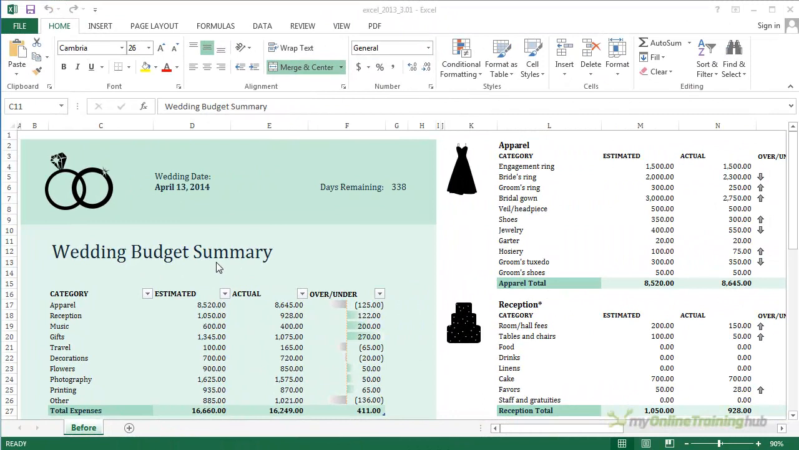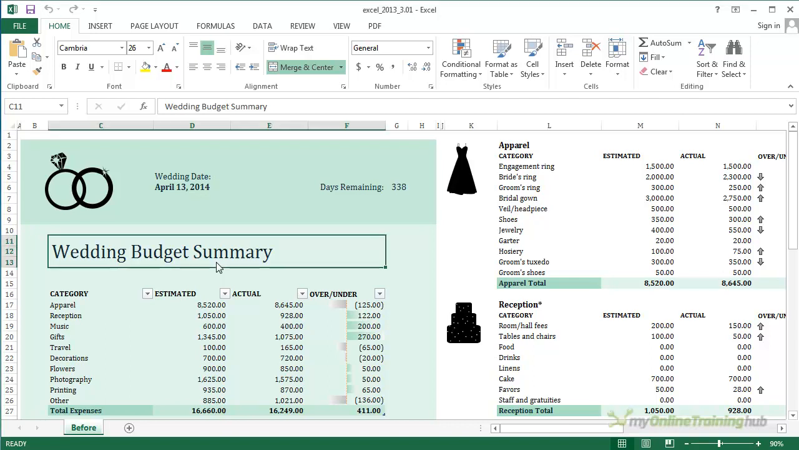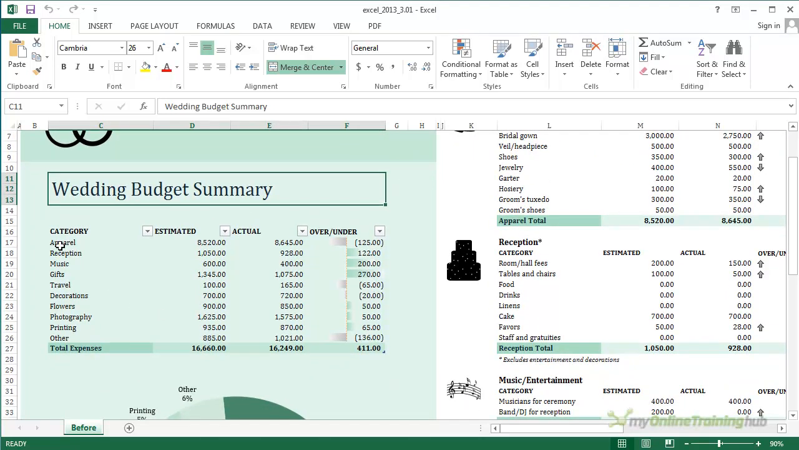As we start to look at formatting numbers, the first one we're going to look at is how to format with currency. This is a template that I've downloaded from Microsoft. Obviously, it's a wedding budget, and you have a summary section here. And as you look through this, you have apparel, reception, music. You have several different categories available.